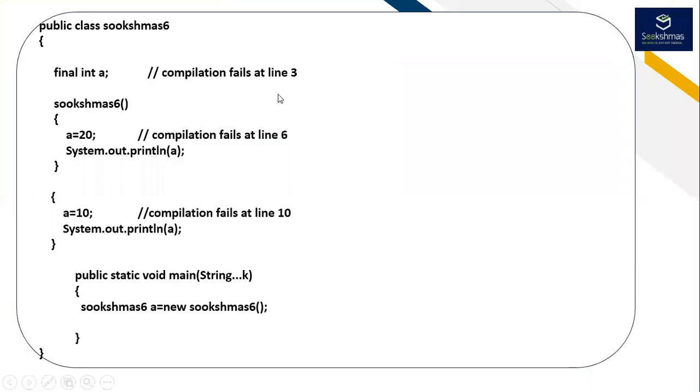This is the next code, public class Sukshma 6 and final int a. And this is the constructor of the class. I'm performing the initialization for the variable which I declared as final int a. a is equal to 20, I'm trying to display. And this is the instance initializer block. Again, I'm performing the initialization, a is equal to 10. I'm printing the value, and execution of the program begins from the main method and creates an object for the class. So now, what would be the output of this code?